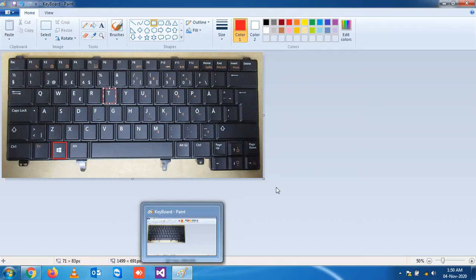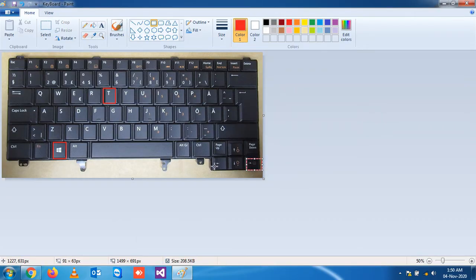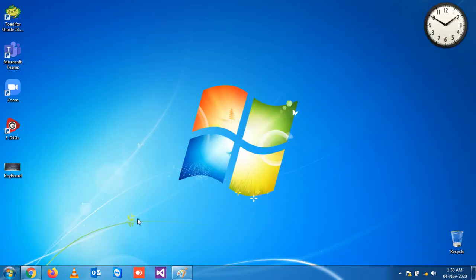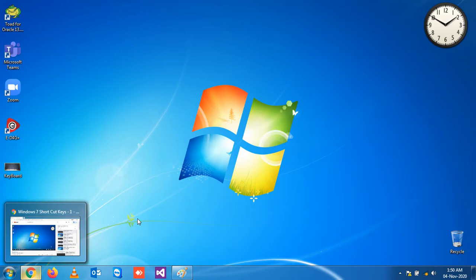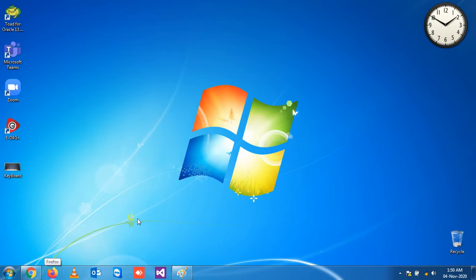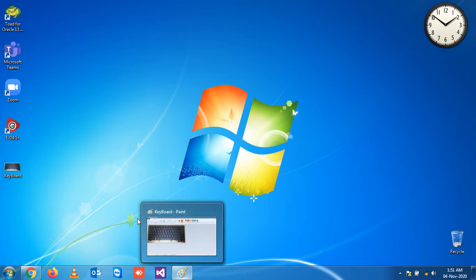Now with the help of the arrows, the right arrow and left arrow, I can navigate to the left side or right side. Once I press Window and T, if I press the right key, I go to Mozilla, then again press right key, I go to VLC player, similarly Outlook, TeamViewer, AnyDesk, Visual Studio, then Paint. If I press the right key again, I come to the first application, that is Chrome.